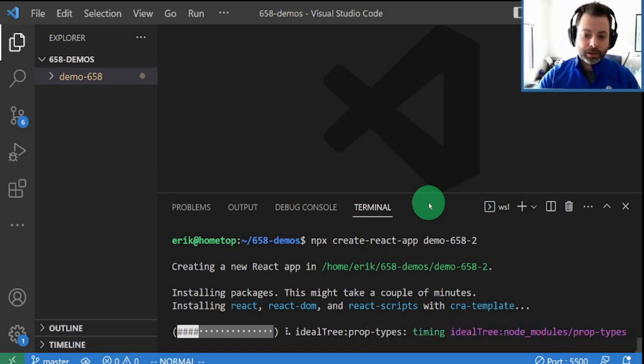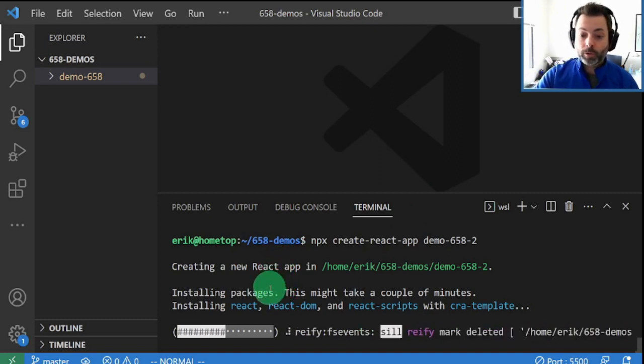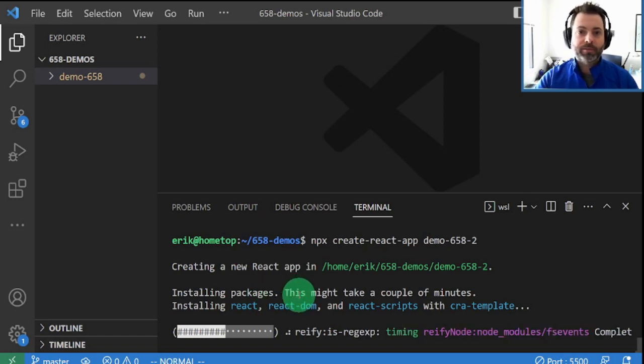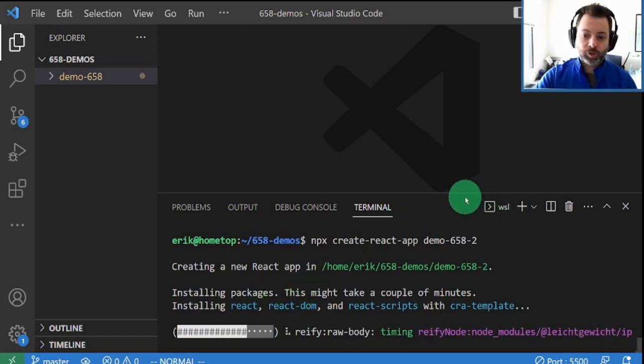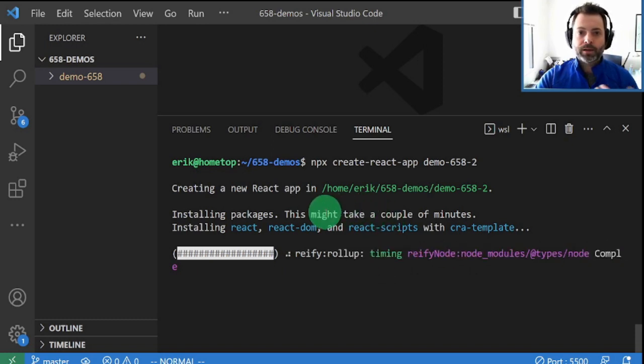Now, what's happening here is it's installing all of the packages necessary to really bootstrap a React application. We're going to see there are a lot of them. Over time, you can wean those down if your file size is too big, but basically it's installing a whole bunch of things, and this usually takes a handful of minutes to get up and running. But I will be back in a few moments as soon as these things are done installing.